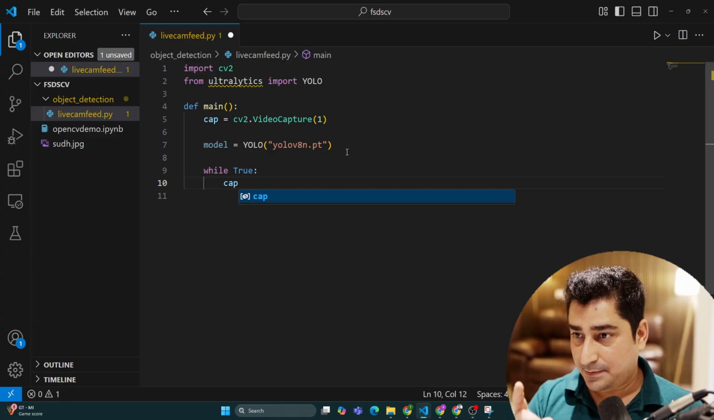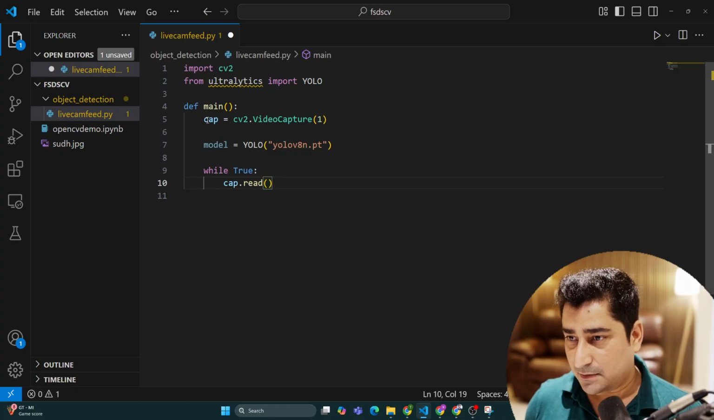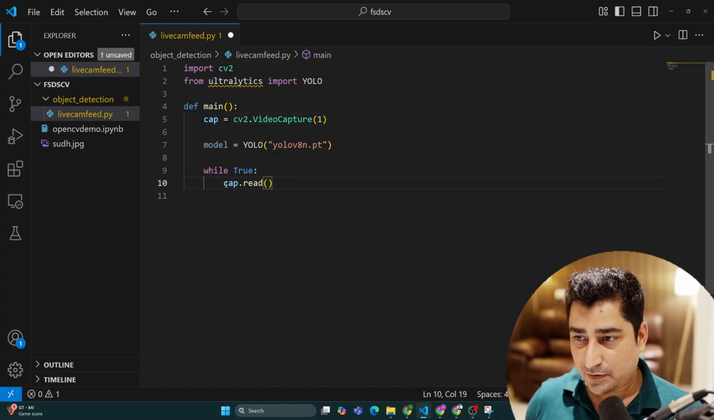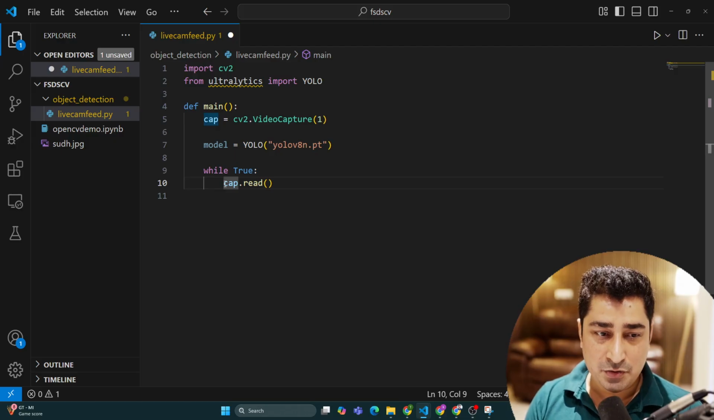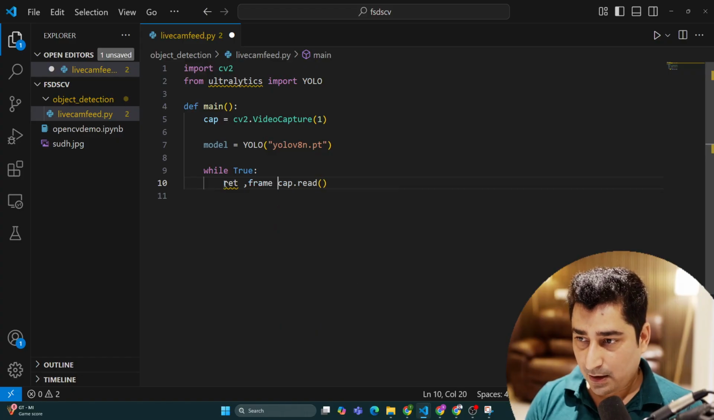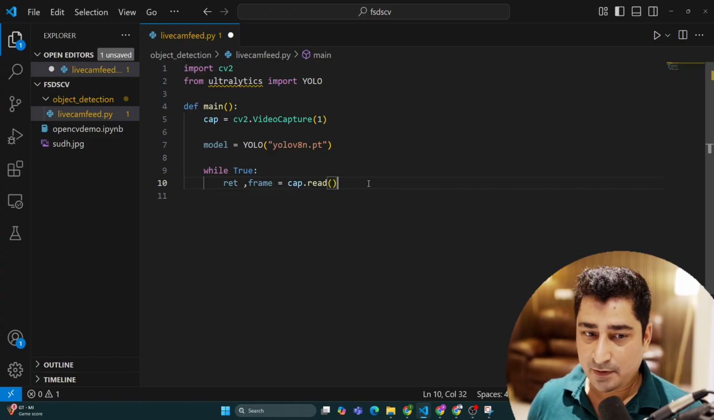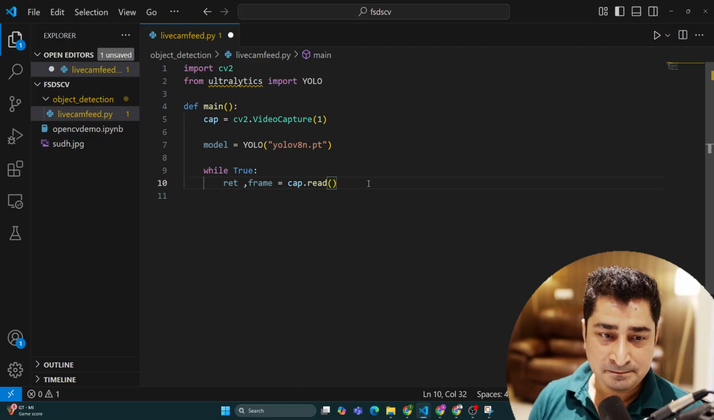So cap.read, start reading the frame. It is going to return you two things: ret, and the frame on which you are going to perform different kinds of operations.